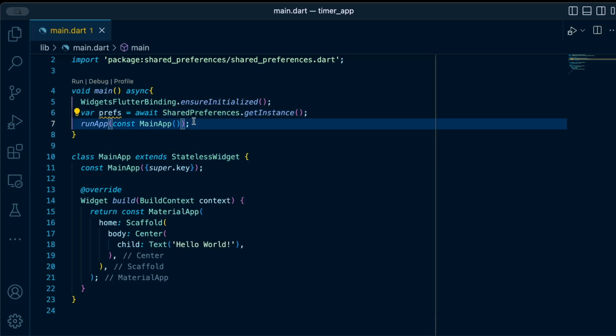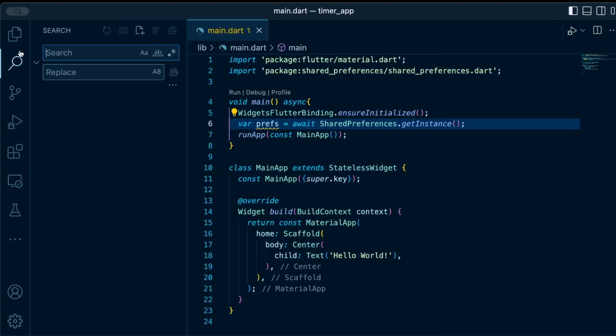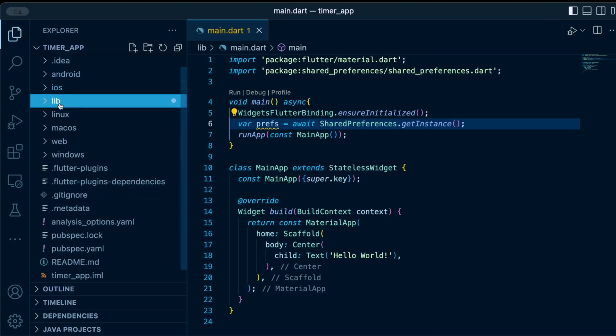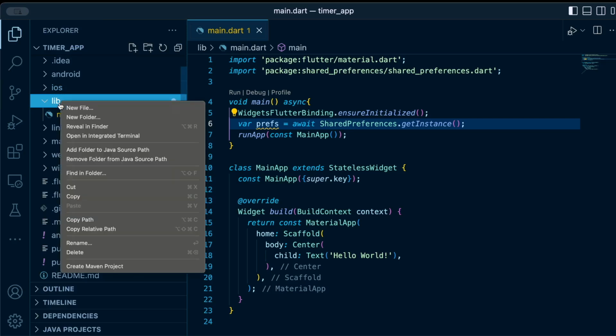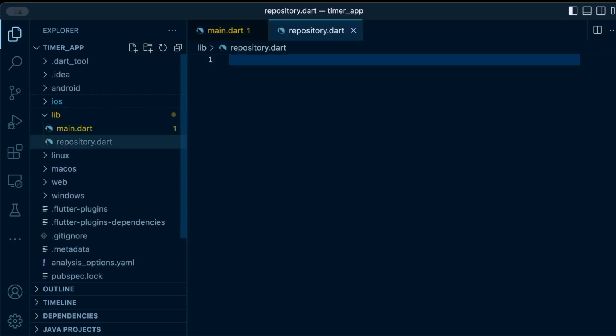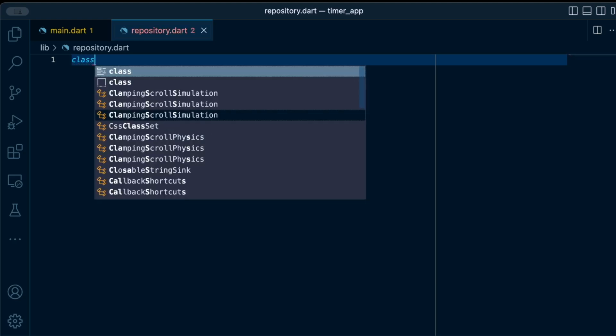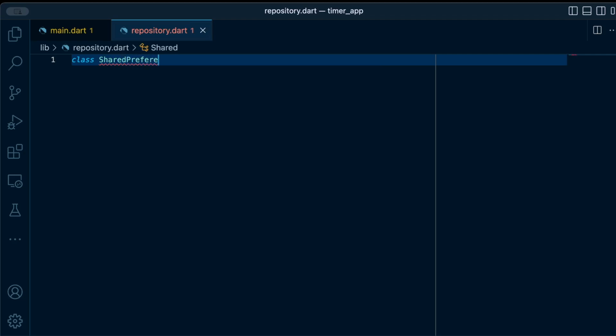Okay, now that we have that, we need to use this within the whole application, right? There's a way I've explained in the beginner's guide how to do it, and this is just another way that I am sharing. So we'll head over to our lib folder and create a simple repository class. Inside this repository class, we'll handle all the operations involved in our shared preferences. So we'll start by creating a class and call it SharedPreferenceRepository.